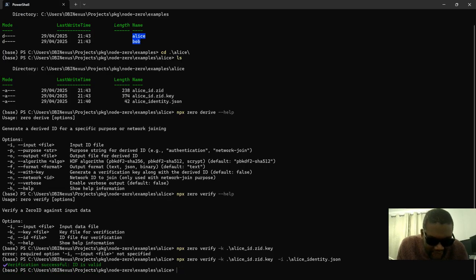This means that the ID is valid. It also means that this ID file and this key file are associated with a public key. So you can do that again.